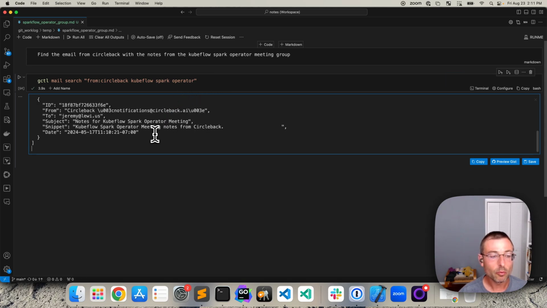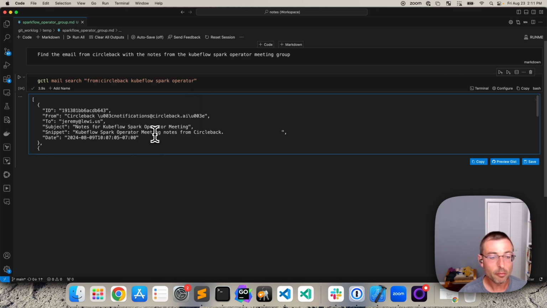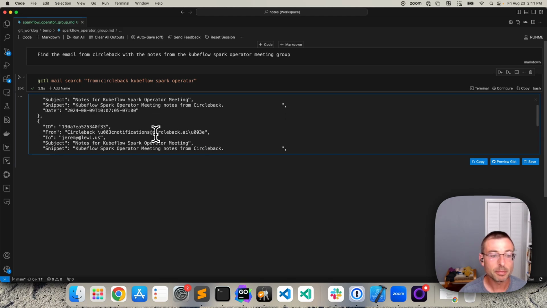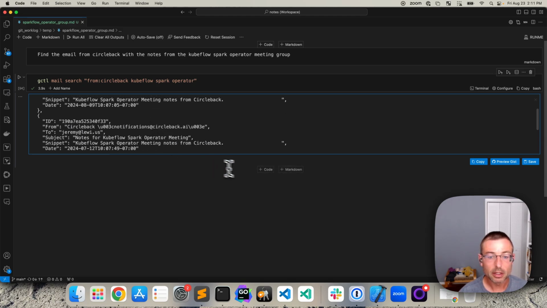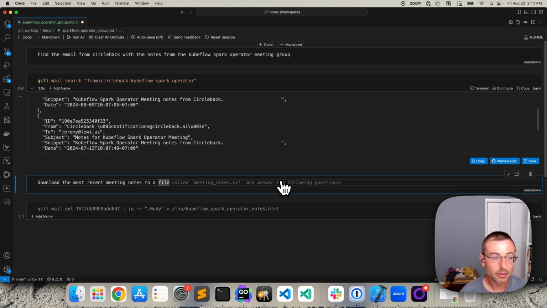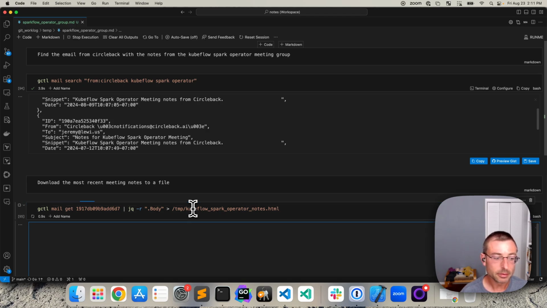And we can see that we've listed out several emails that contain various meeting notes, right? There's multiple of these because it's a regularly occurring meeting. So what we're going to do is we're going to take the most recent meeting notes. So again, we see that we have the command that gets suggested. And so we can go ahead and execute that command, right?